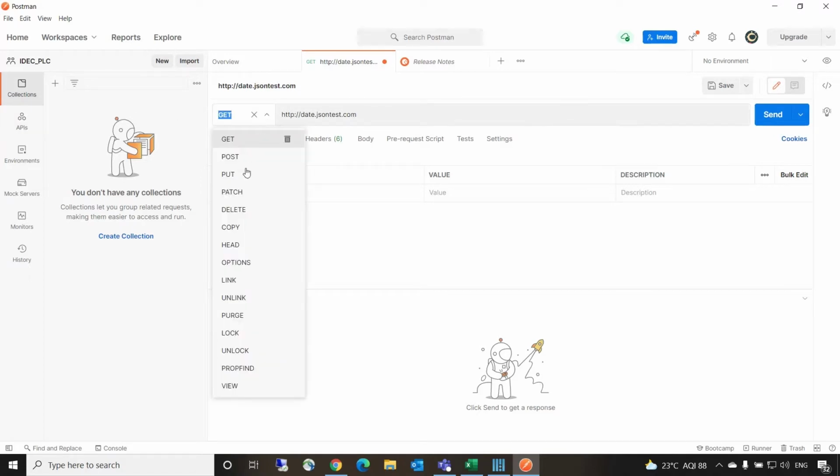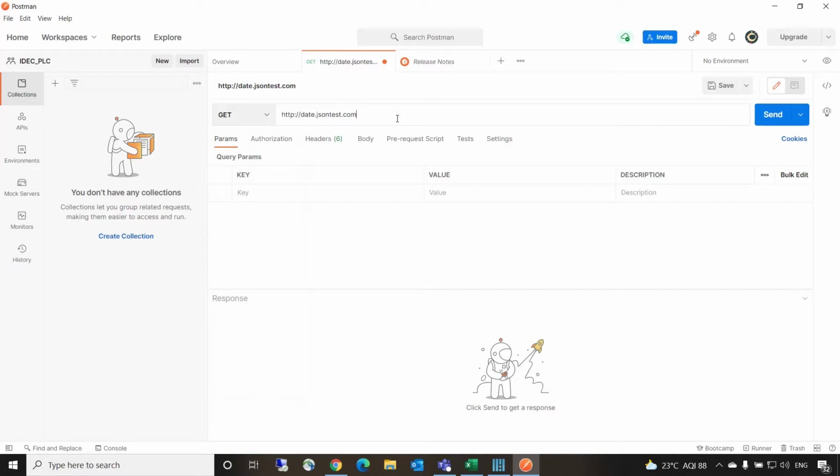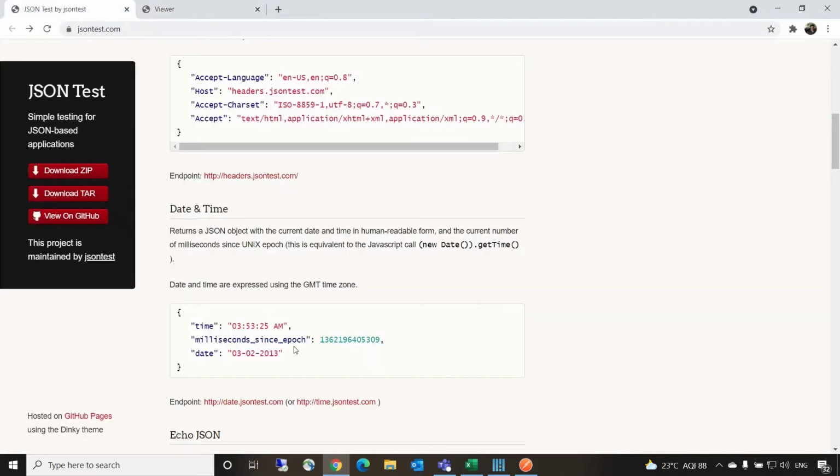There are various formats to test it. Trying to get the data and post it, these are two major operations we can do over here. In this video tutorial, I'm trying to get the data from the API. I'm not trying to post anything. For that, I'll be selecting GET here and the API which I will be targeting now. As I showed you, I'm trying to get the date and time as a first example.